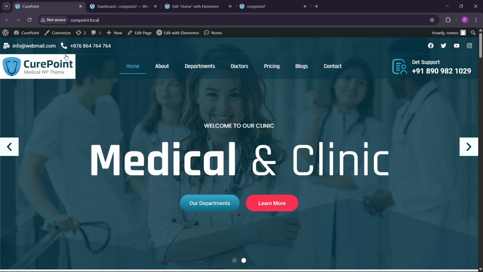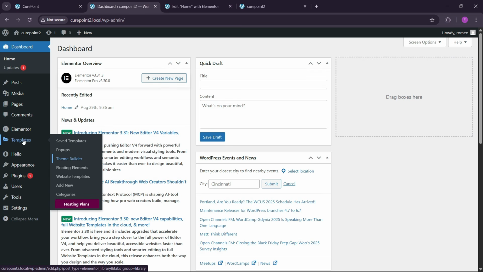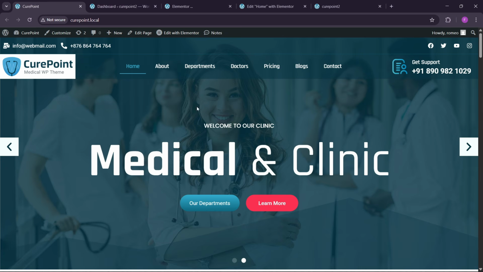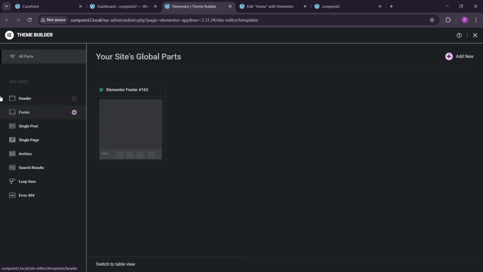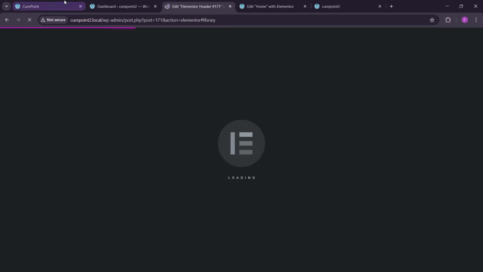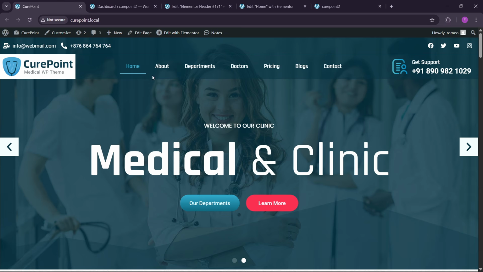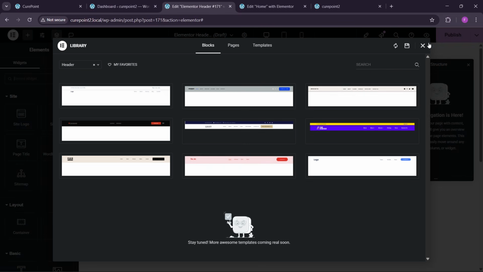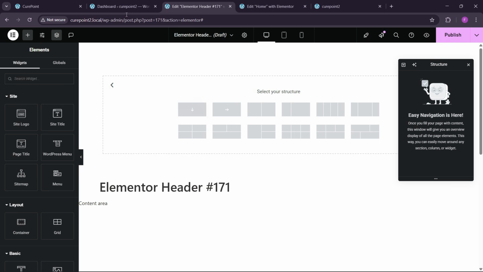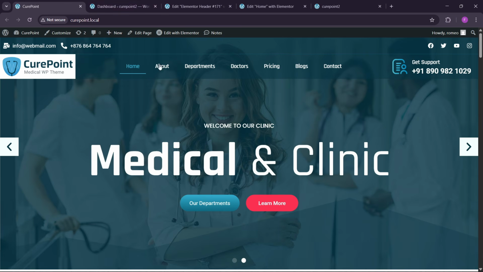You can see we have to make this type of header. For making this, let's go to the templates. Here we have to open the theme builder, and after that we have to make this type of layout. Let's go to the header, and here we can add a new header. You can see we have this much. We can close this. Now we can add first this row, then this row.